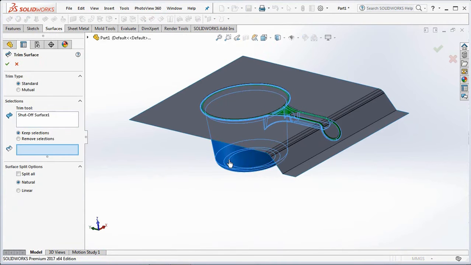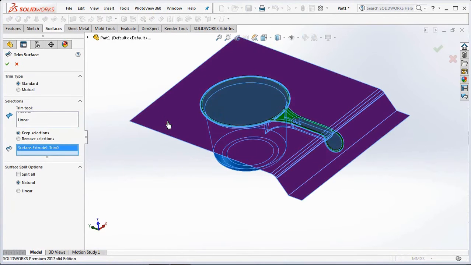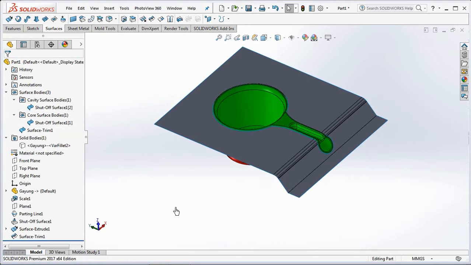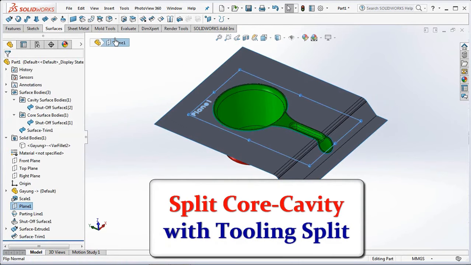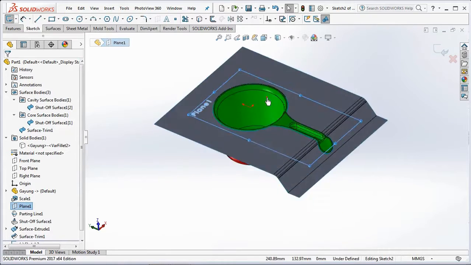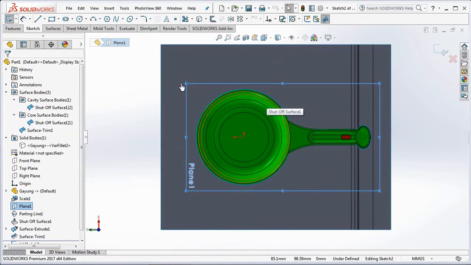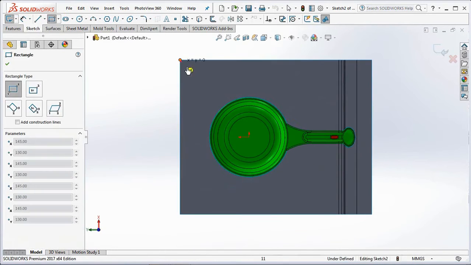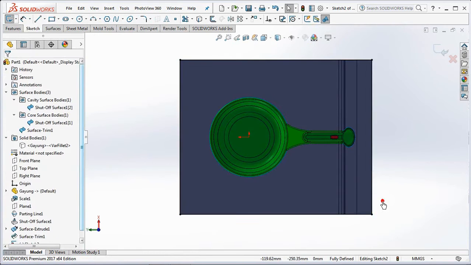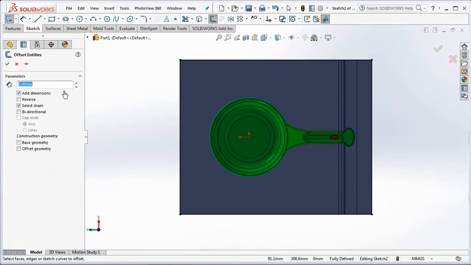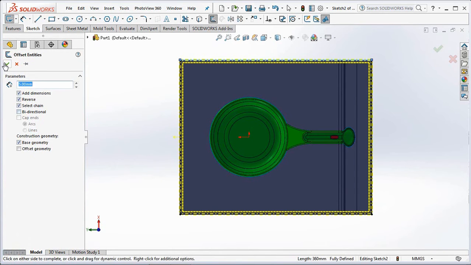Click the trim tool. Then select the keep selection surface. OK. Click plane 1, then select tooling split on the mold tools toolbar. In the front view, make a corner rectangle sketch. Then offset entities at 5 millimeters. Reverse check and base geometry check. Click one of the rectangle sketch, then OK.